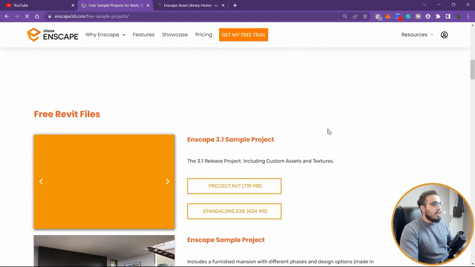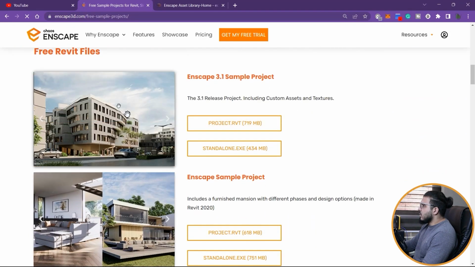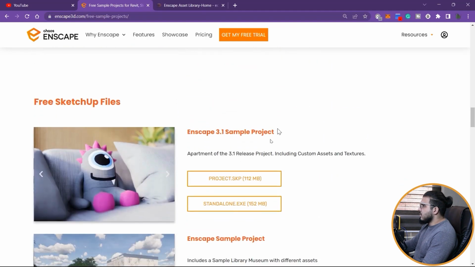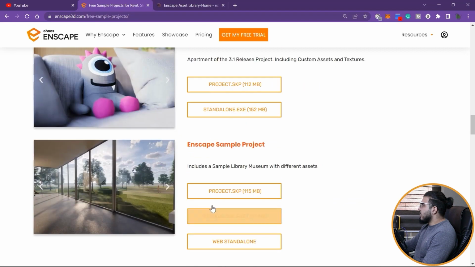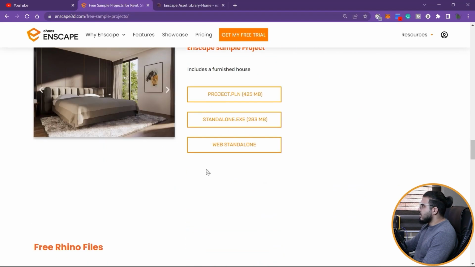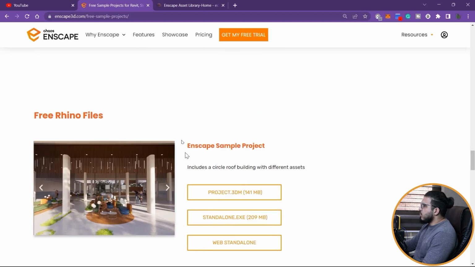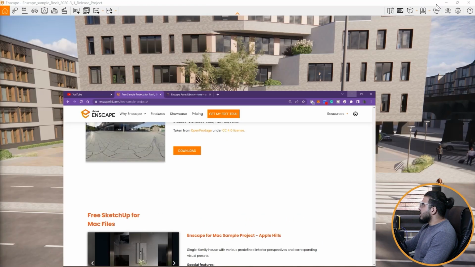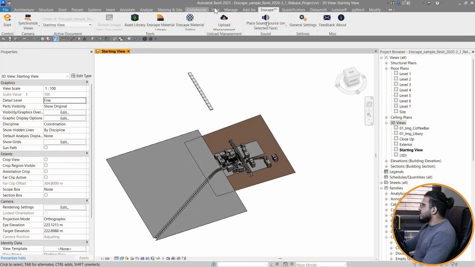For example, in here we have Revit files. We are going to use this file, but if you are an ArchiCAD user or Vectorworks user, you can use other files that you can find in here. There is no really big difference, and you can follow along. Okay, that's great. And now let's go to Enscape and start our Enscape project.